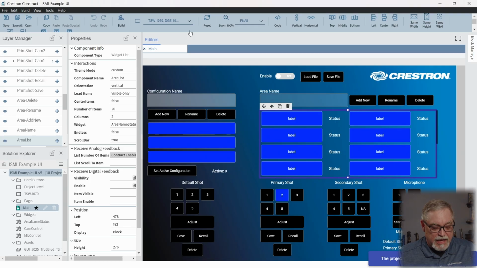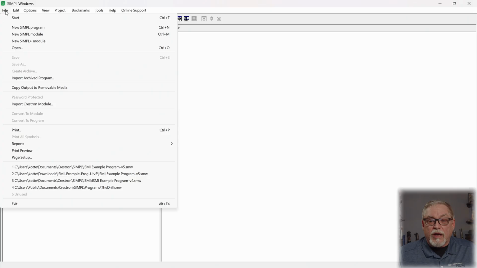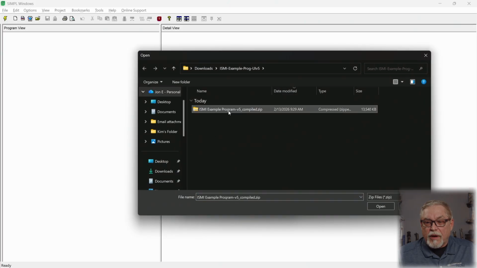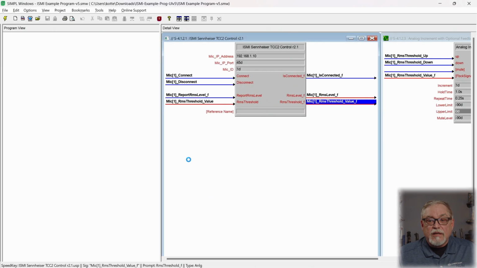So now that we've done that, let's go grab our program archive. I'm going to come in here. I'm going to go import archive program. I'm going to browse to the compiled program. I've already designated a place for it. I'm going to overwrite files just for the purposes of this because I just want the ones that are there. I'm going to let them go ahead and put them into my user database files and stuff like that. I'm going to click start and we're off.